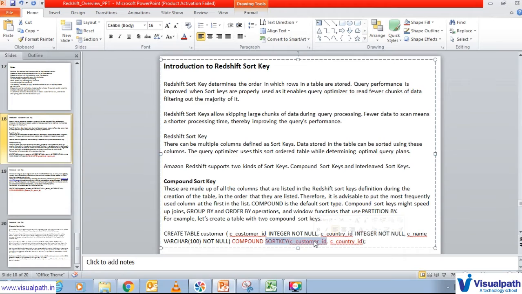Compound is the default sort key type. The compound sort keys might speed up group by, join, order by operations, and window functions such as partition by. So for group by, partition by, order by, this compound sort key is very important.